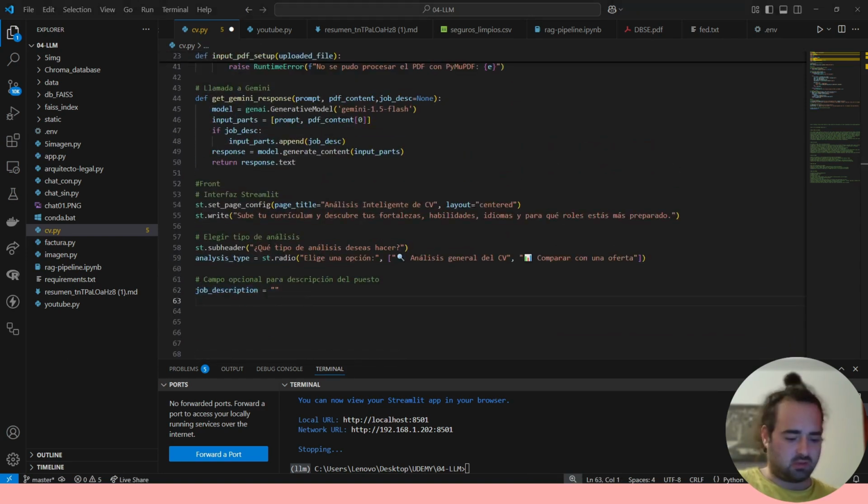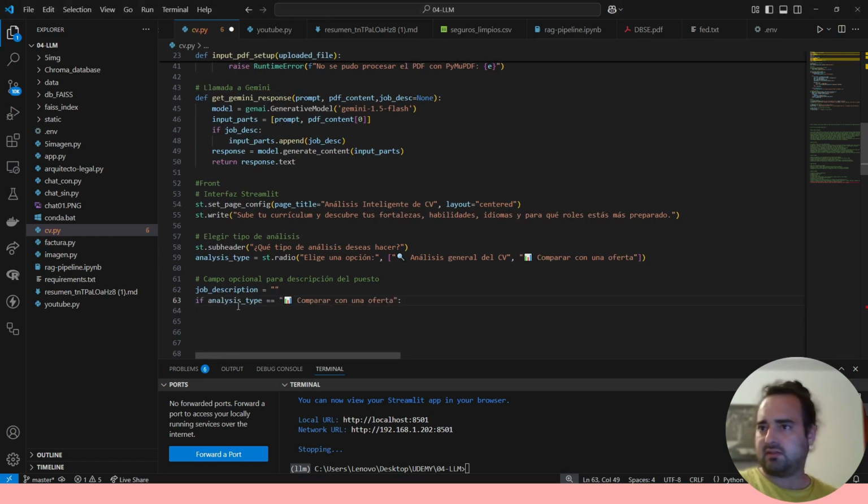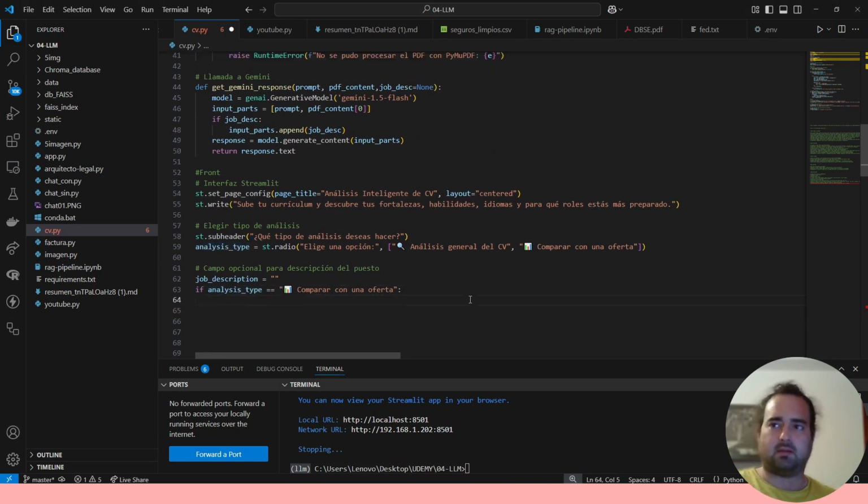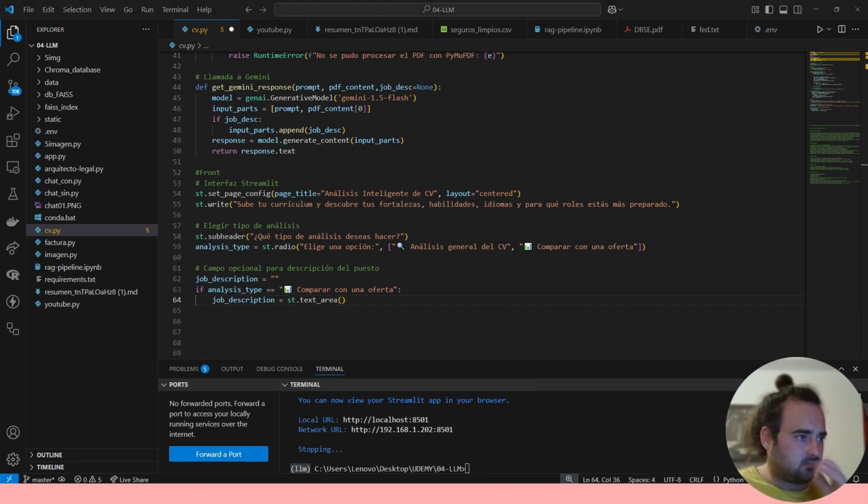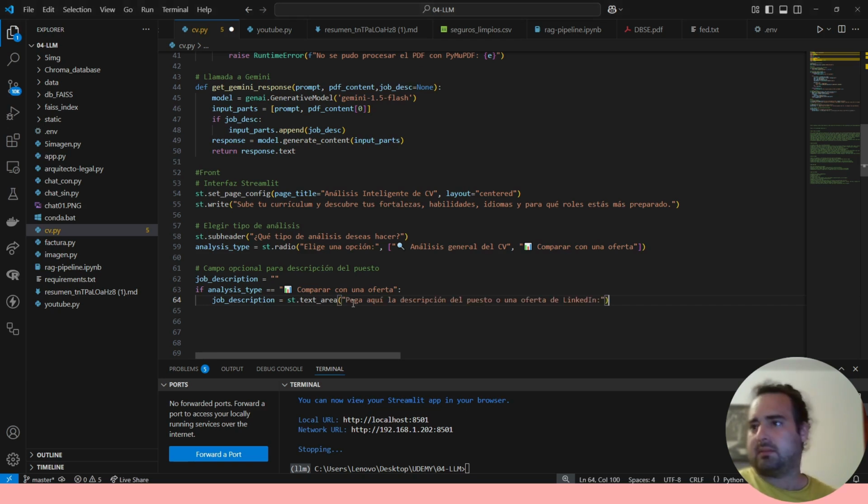And we say if the user has chosen the option to compare the job posting, right? Let these things happen. So I want my job description, which is currently empty, to now have things happen to it. So we'll say Streamlit text area, okay? We'll tell the user, upload your resume here. Sorry. We have a text area here and we'll say, okay, paste the job description or LinkedIn job posting here, alright?